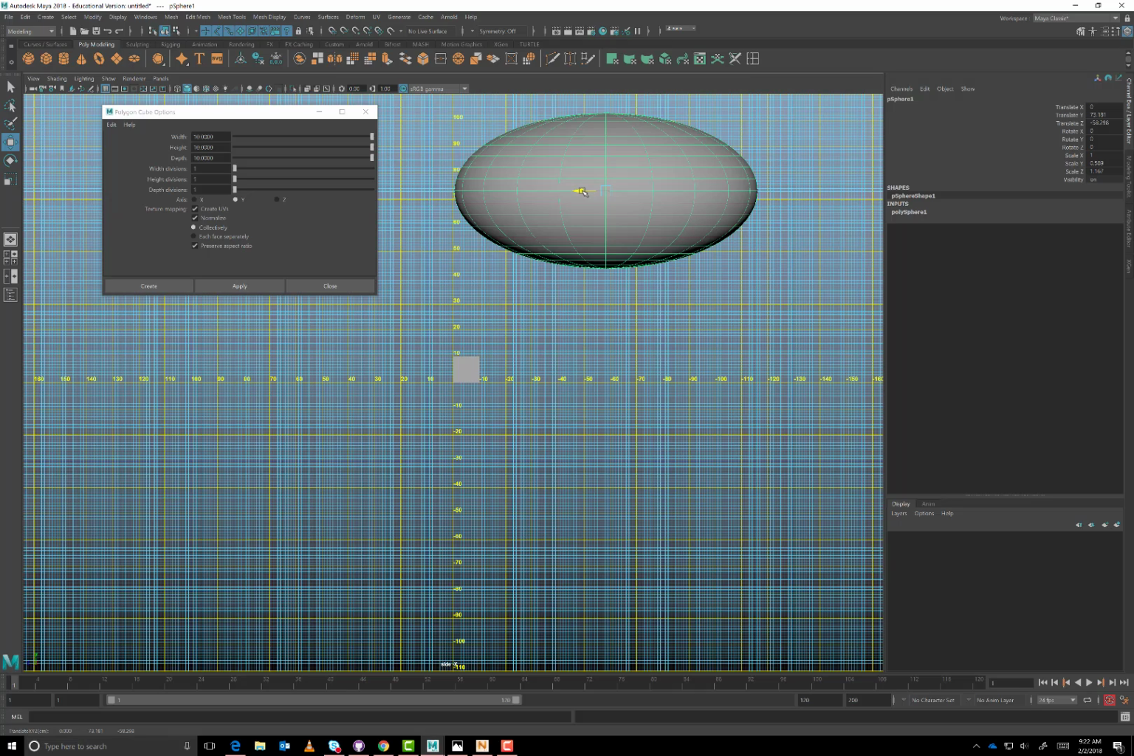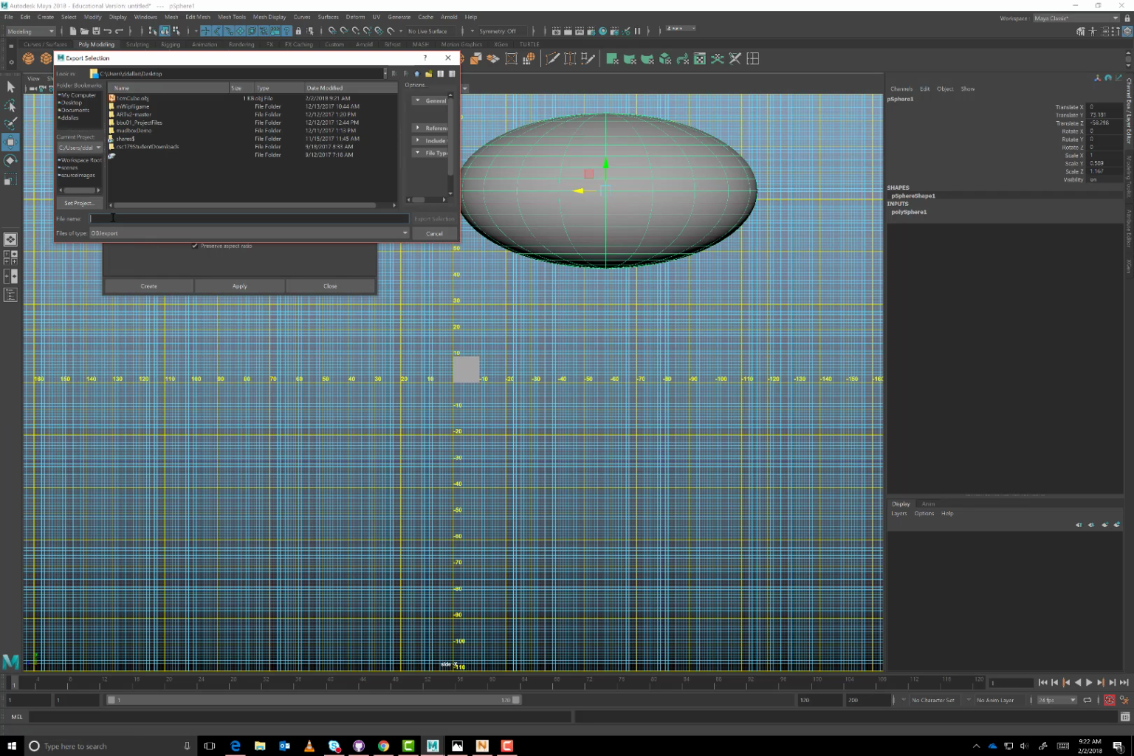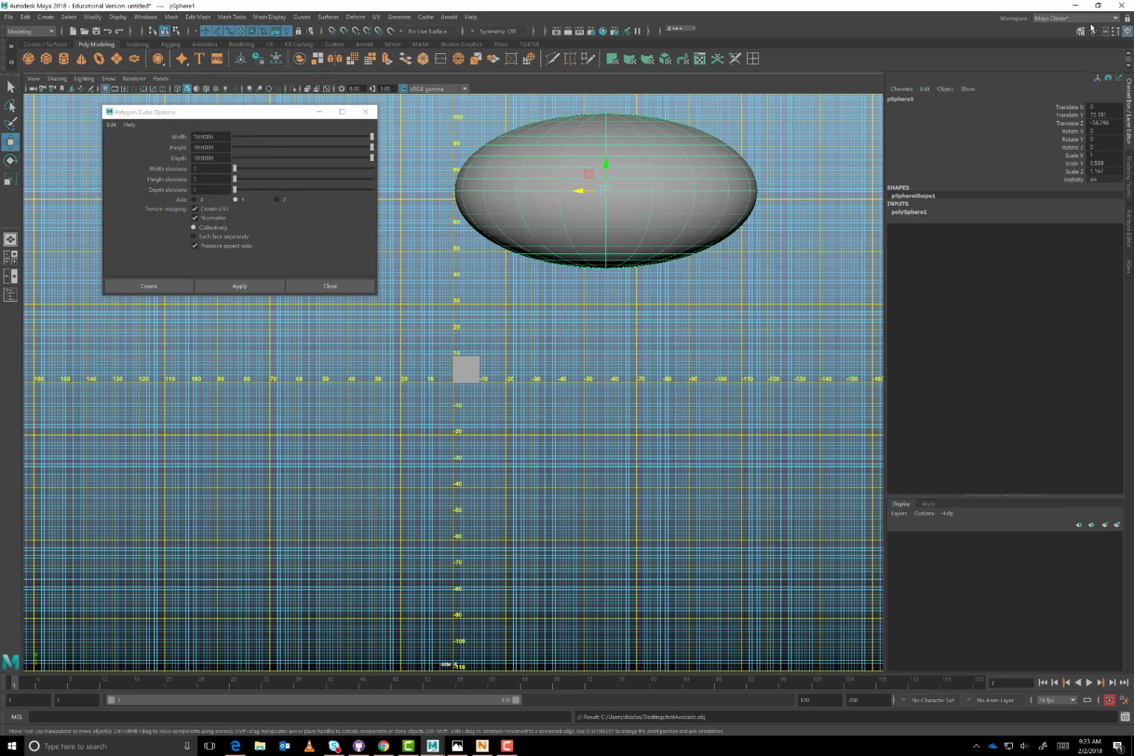So if I was to take this out and see how big it was, I'm going to say export. I'll call this just another test. Let's just see what it does. Export selection. I'm going to export it as an OBJ. I'm just going to test avocado. And I'm expecting it to be somewhere around 100 and about 111 or so centimeters. So I'm going to just throw that on my desktop to see what I get.